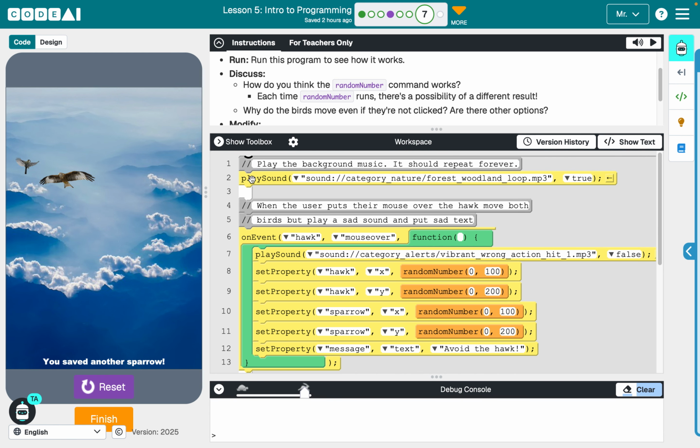So first of all, I see a play sound command, and it has this sound URL and then true on loop. So it's got some background music that I'm not sure you can hear on the recording. So it loops as long as you're running the app. And then I've got an on event for mousing over the hawk and an on event for mousing over the sparrow.